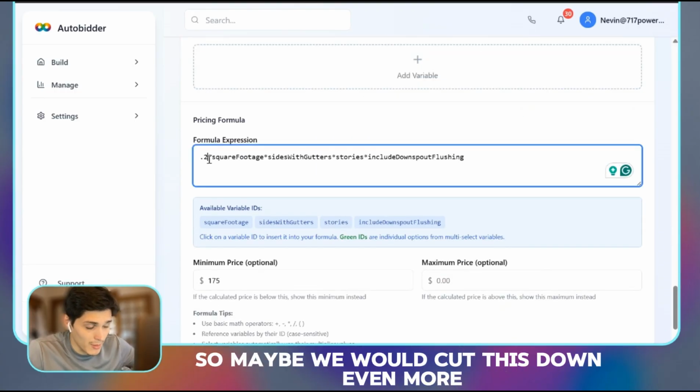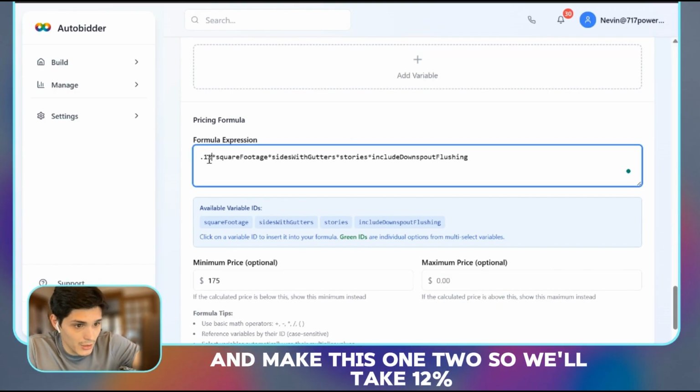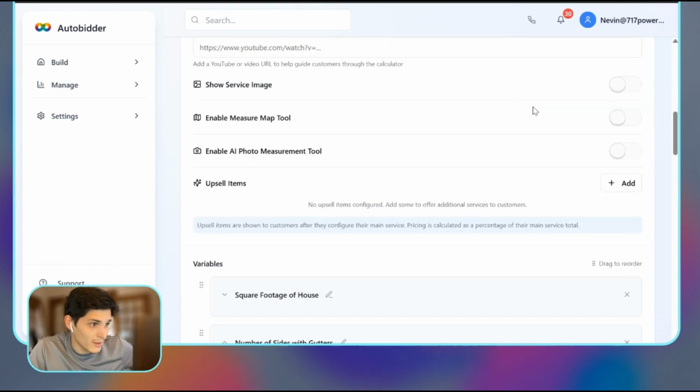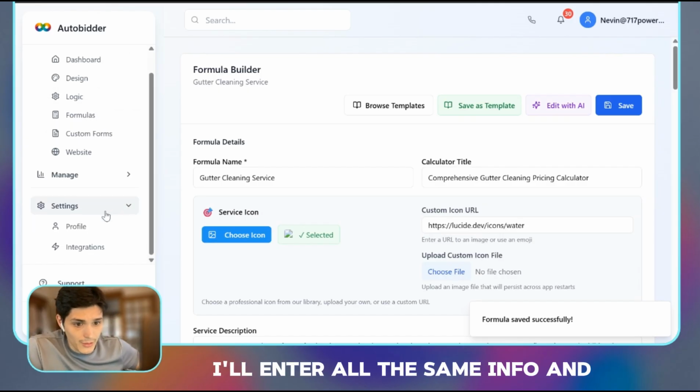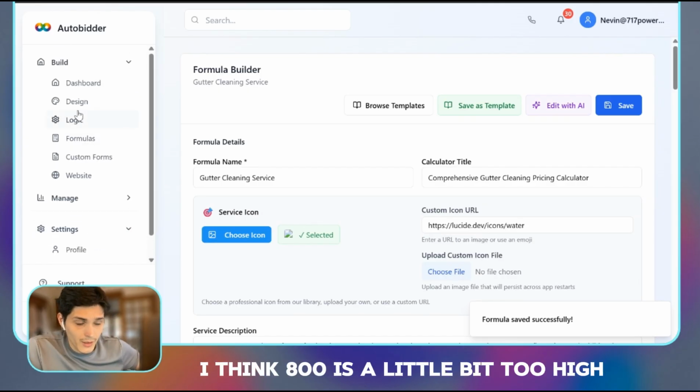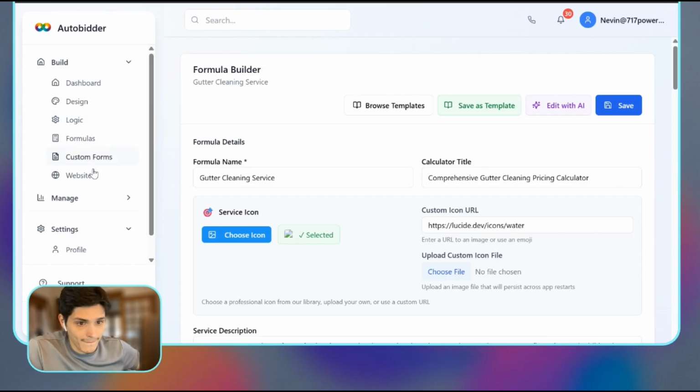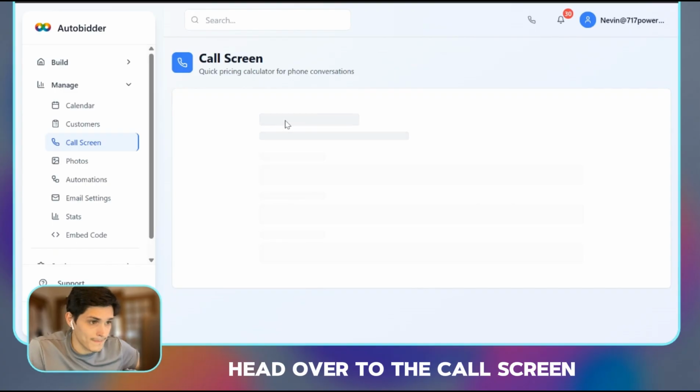Okay, so yeah, I can see how that price got pretty high. So maybe we would cut this down even more and make this 1.2. So we'll take 12%. And let's try that again. I'll enter all the same info and see if that's a better number. I think 800 is a little bit too high. So let's head over to the call screen.